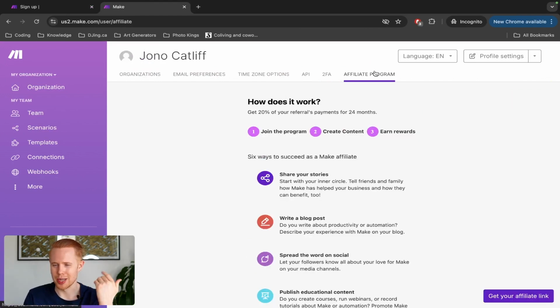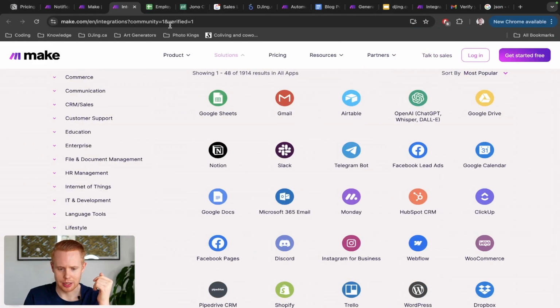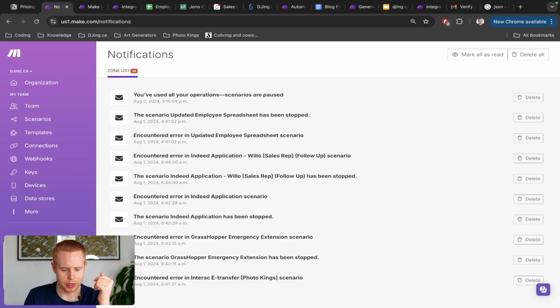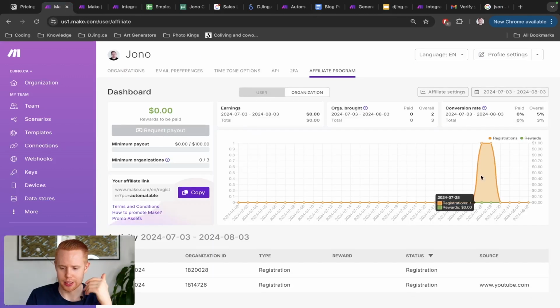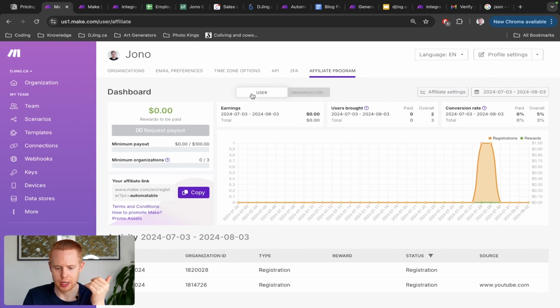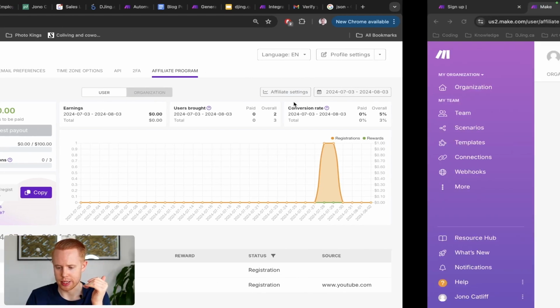And then the affiliate program. If you want to give a link and make some money off of it, you can do that in make.com. I'll just go over what that looks like here. With the affiliate program, you have your stats and your dashboard and all that kind of stuff. You can see registrations, change it, customize your link, all that good stuff here. So that is affiliates, right?